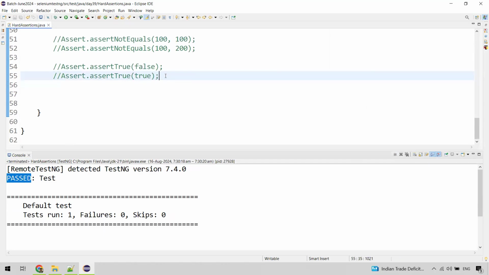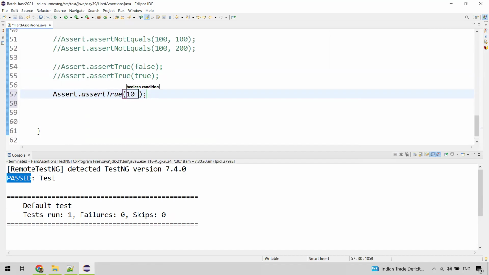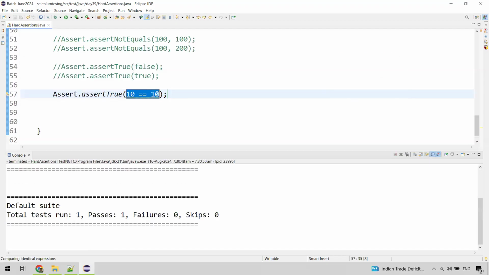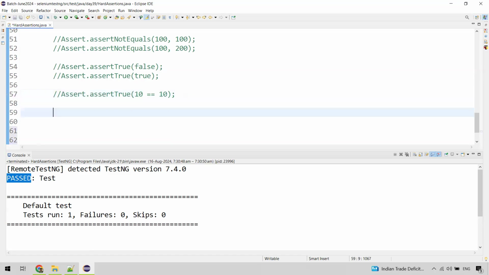Not only this, you can even pass a Boolean expression as well. Say for example, assertTrue of 10 equals 10. This is a Boolean expression, right? Okay, this is just a warning. 10 equal to 10 is true, so this is evaluated to true. AssertTrue expects true, and this is true, so it is passed. Yeah, this is all about assertTrue.